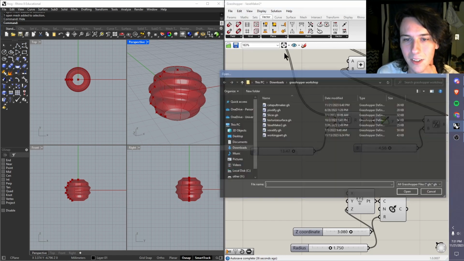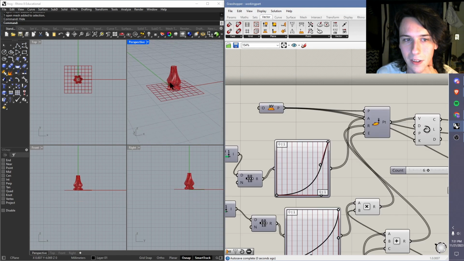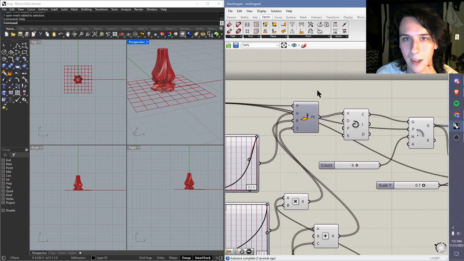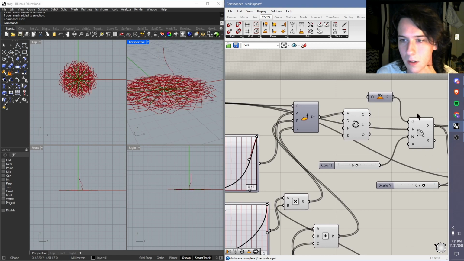Let's get our hands dirty with something like this. I'm going to do the same thing that I just did to the last one. No, not that.